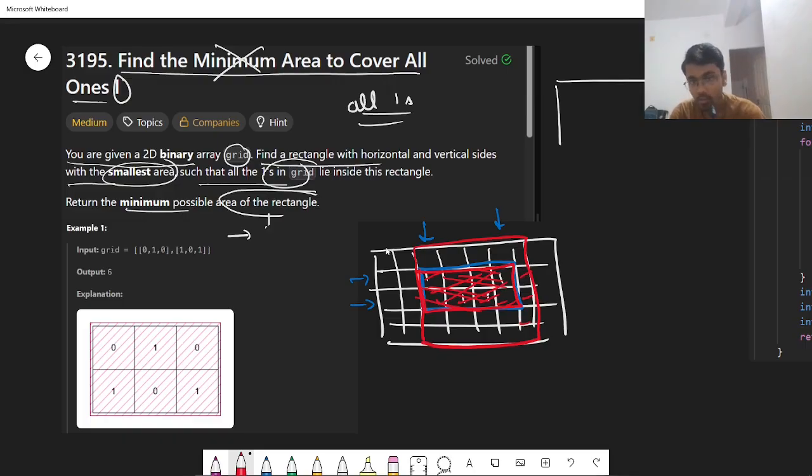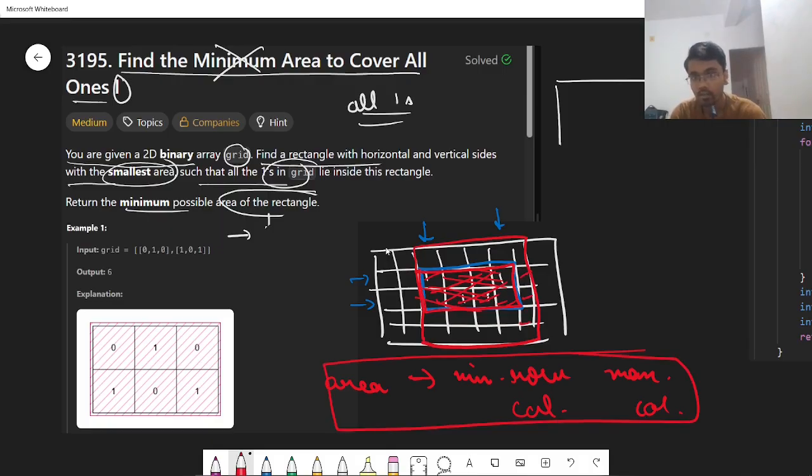So the area, how we are calculating, by finding the minimum row, maximum row, and the same for minimum column and maximum column. In that scenario only we'll be getting the minimum area of the rectangle, because we are just taking the boundary ones. We are not expanding our area of the rectangle beyond those boundary ones, and if we are not expanding it beyond that, that particular area of rectangle will be the minimum one. So I hope you understand this intuition.